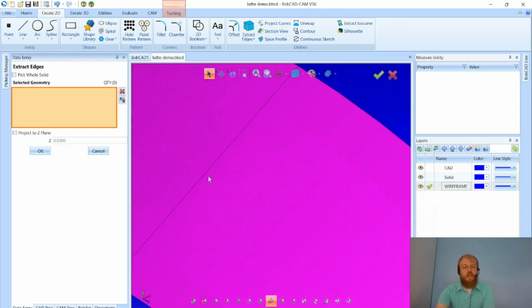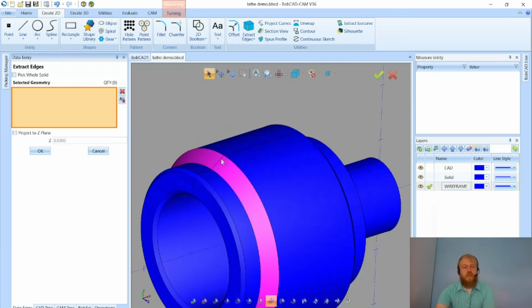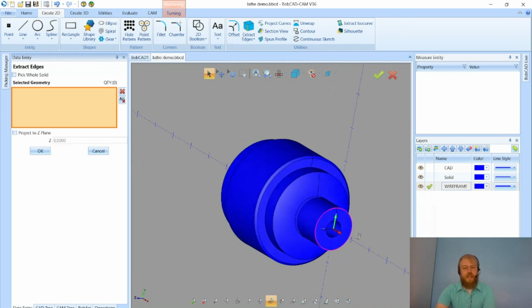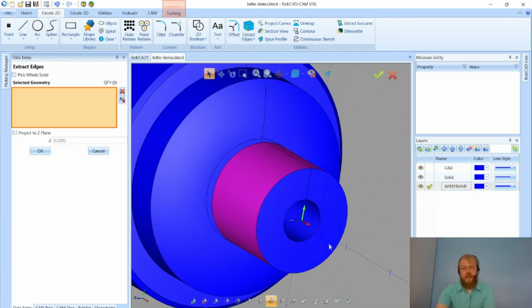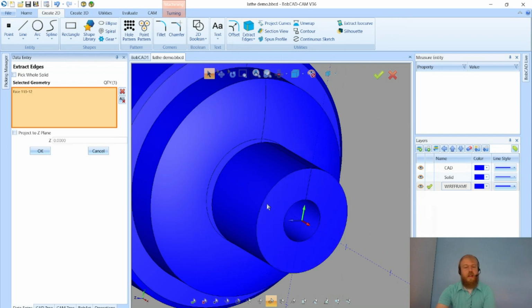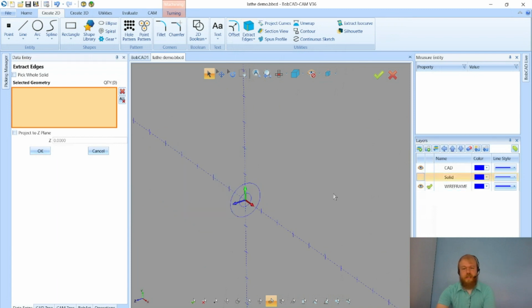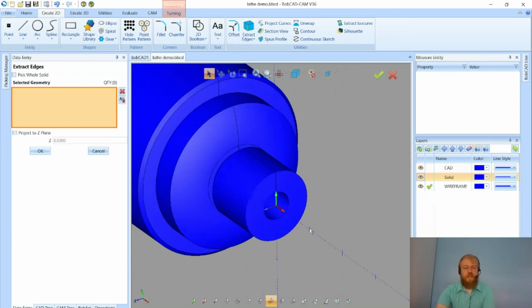You can see there's sort of a line there, but it's not going to create that for us with the extract edges function. The extract edges function, just to show you, is if I selected this front face here and click OK, I can hide the layer that the solid is on and see that wireframe that I created, just the surface edges of the front face.